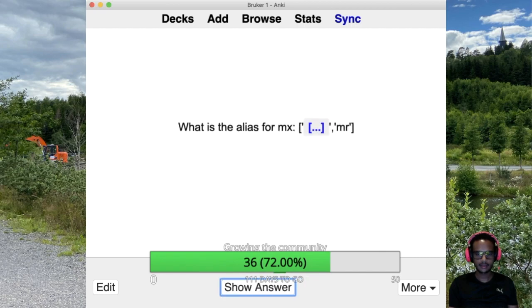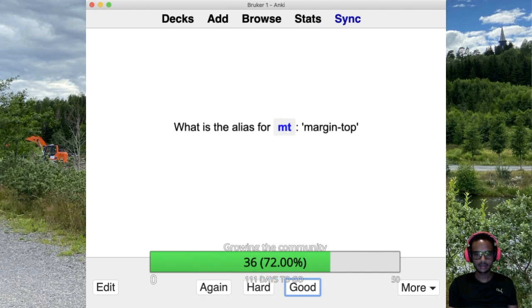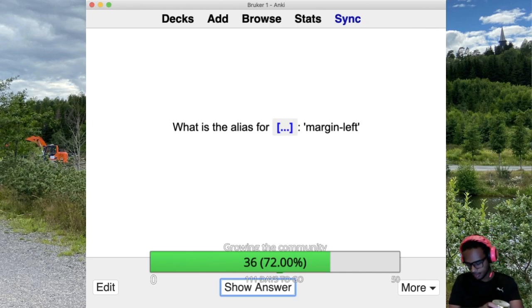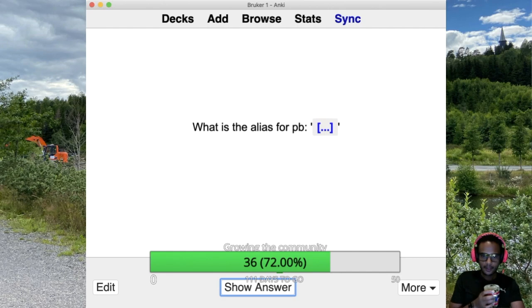MB. ML. C. MT. Still have a lot of coffee left. I have to leave soon. ML. Let me chug this down.